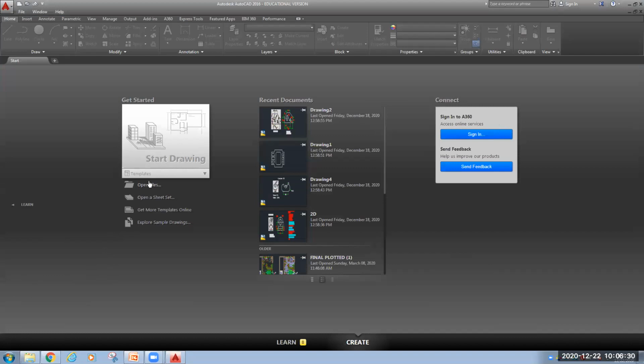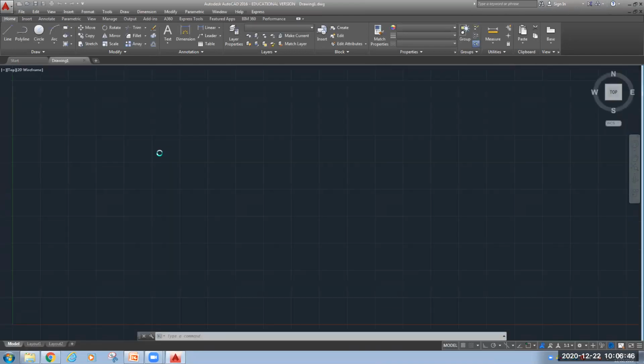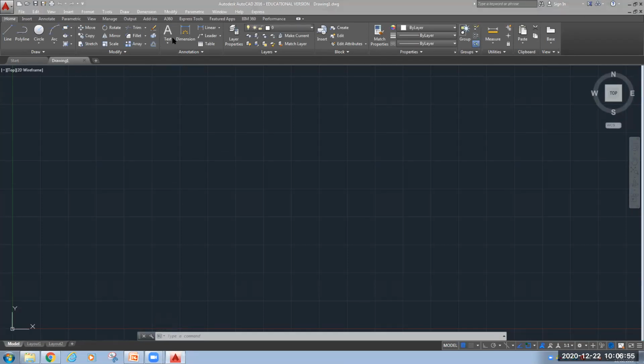Yeah, here you can see on left hand side, get started, start drawing is there. And on right hand side, recent documents are there. What we have drawn recently, okay. Those are there on your right hand side and you have to click on start drawing. Once you will click on start drawing, you will get this screen. This is our workspace for AutoCAD, okay.